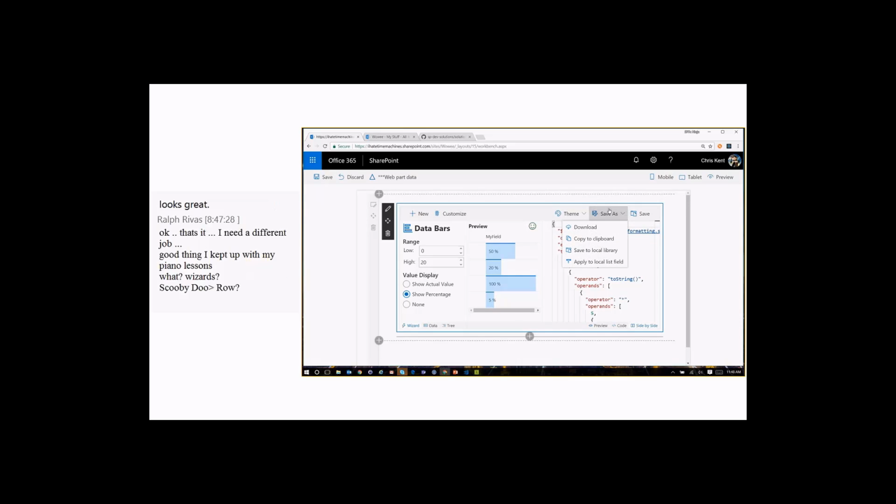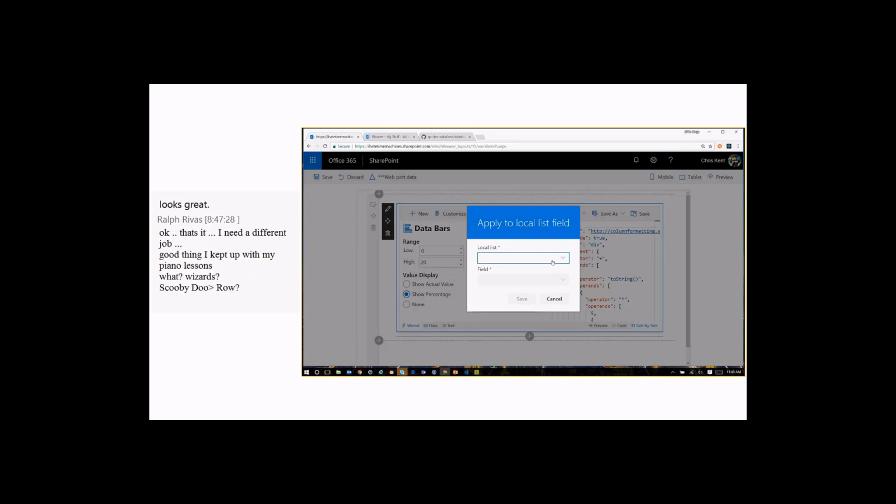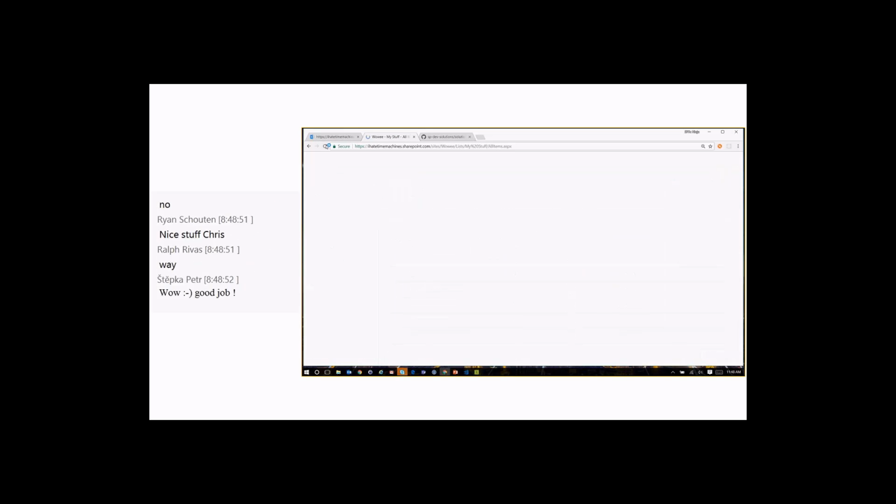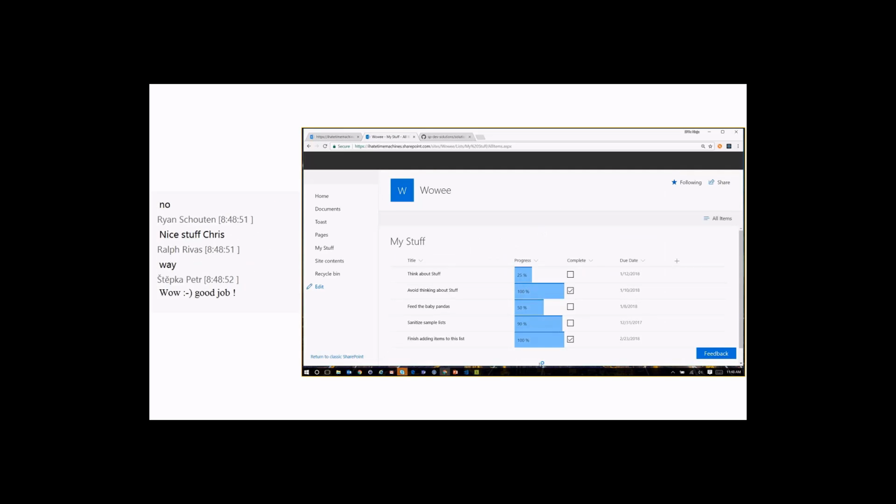But even more powerfully, you can apply this directly to a local list. So if we go back to that list I used earlier, and we say my stuff, let's pick the progress field this time. We're going to save that. If we take a look here and refresh, there we are. So very simple for an end user. You didn't have to write code. You just customize that exactly the way you wanted it, and you're good to go.